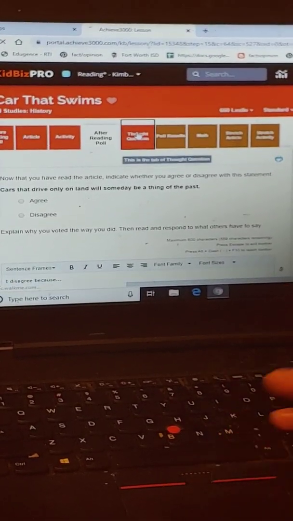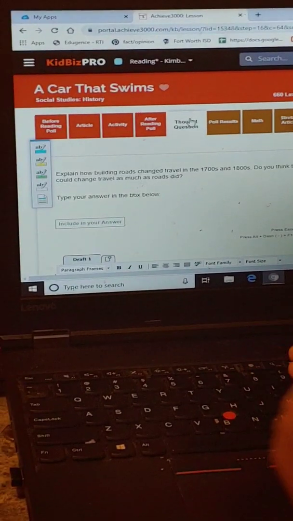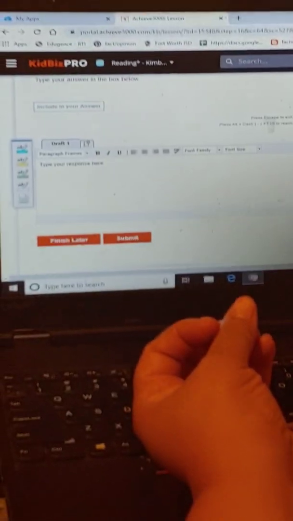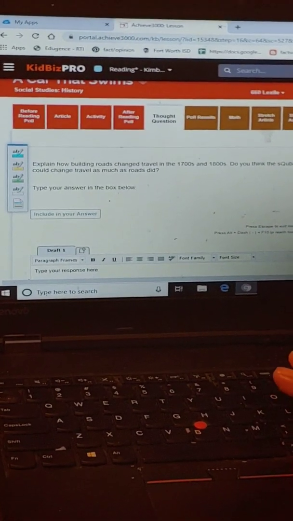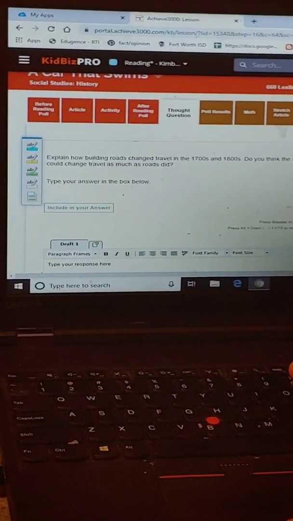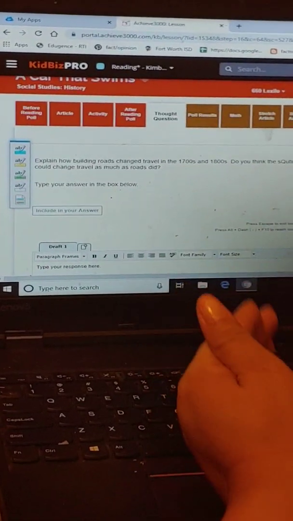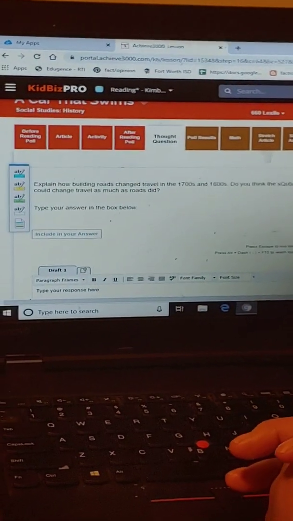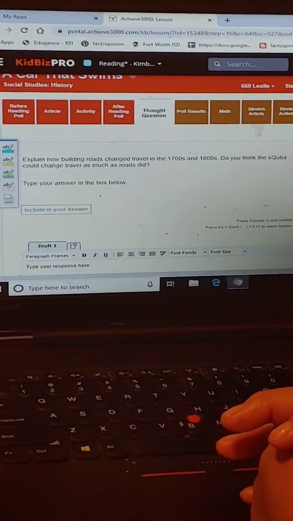The last thing of the week is to do your thought question. Now, your thought question, I'm asking that you do 6 to 8 sentences, but you have to give me some information from the text. That means textual evidence, you guys. So here's your thought question. It says, explain how building roads changed travel in the 1700s and 1800s. So the first thing you have to do is explain how building roads changed the travel between those time periods.